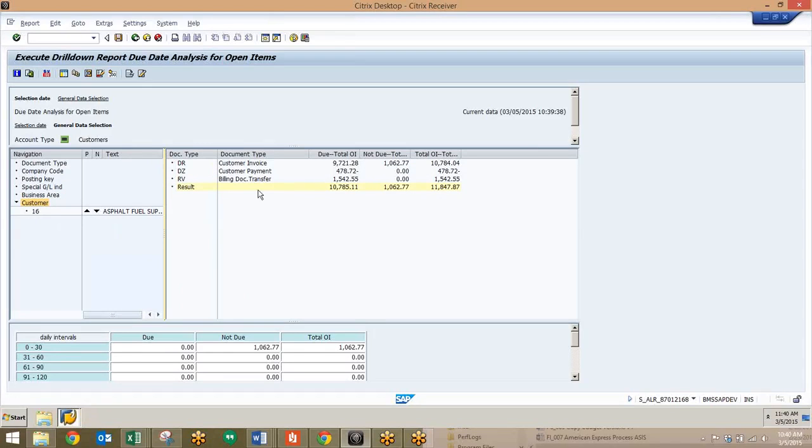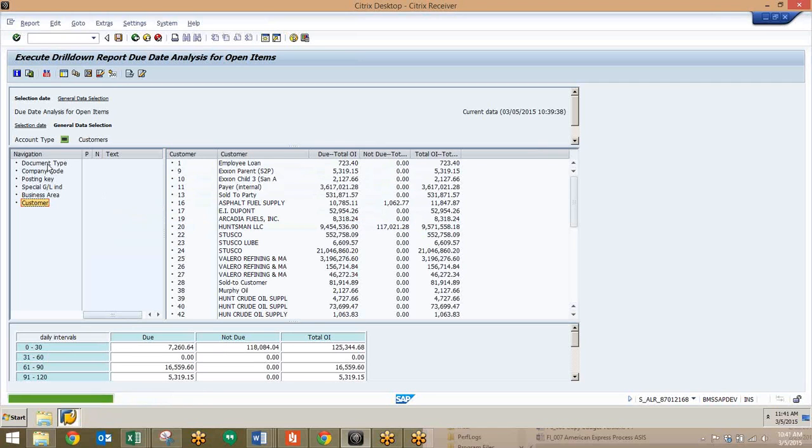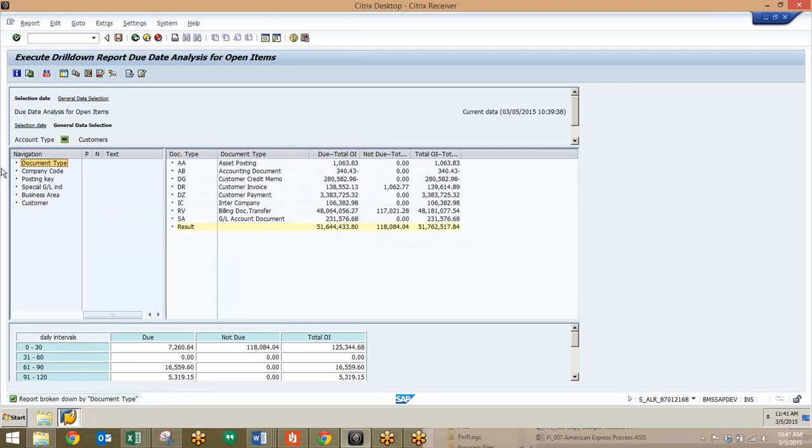And we can look at customer 16, we can look at their intervals for what's due, what's not due, and open items. And in addition, we can also scroll through these different customers using these arrow buttons. And to remove this, all we need to do is double click on the customer to bring us back to where we were previously. And then we can go to customer, document type, and all of these different navigation tools again.